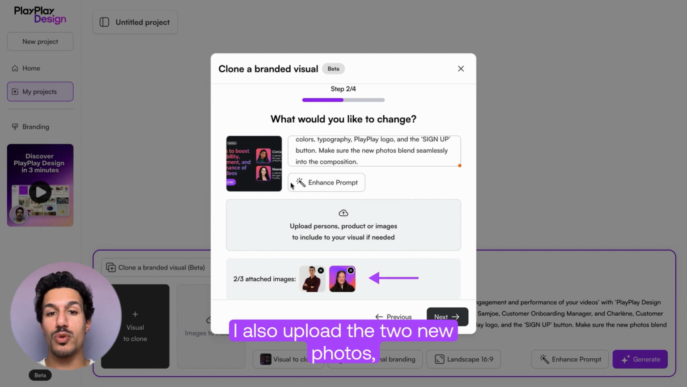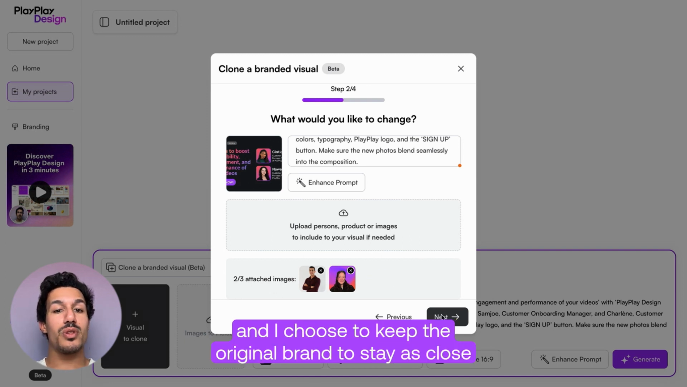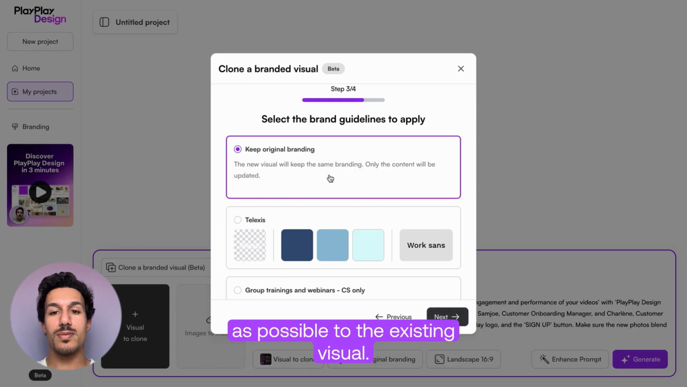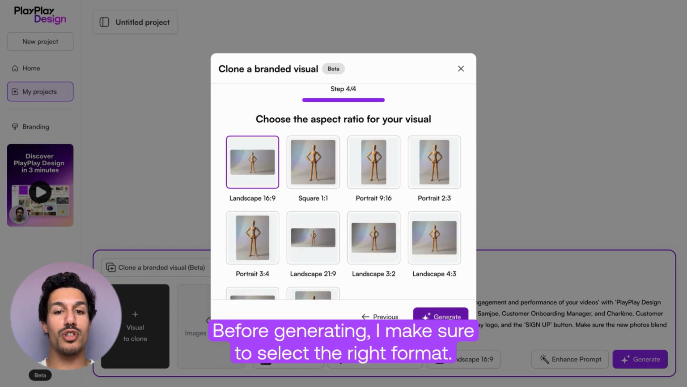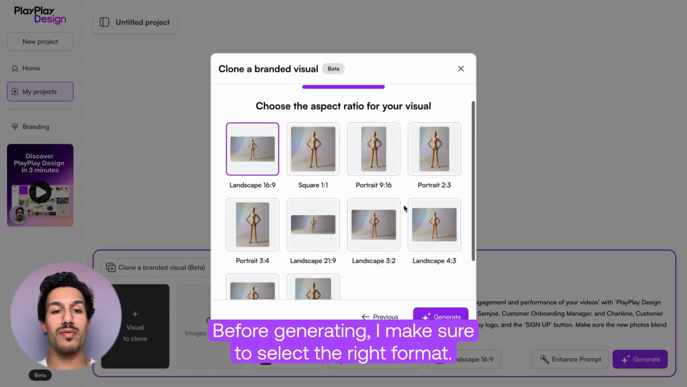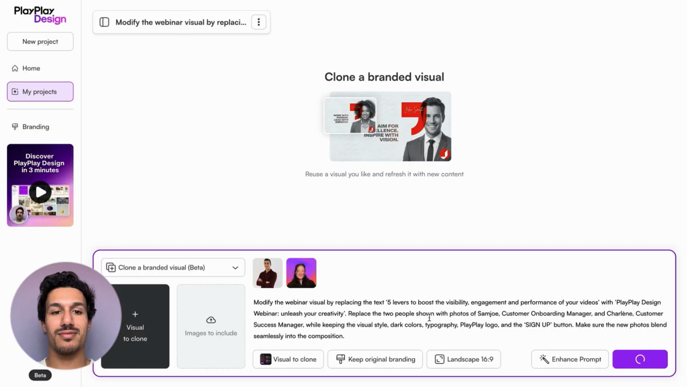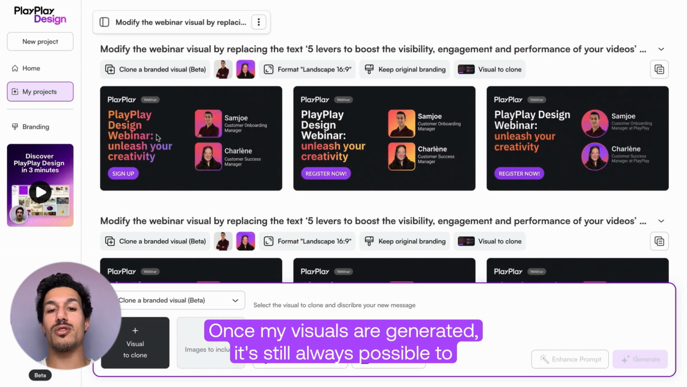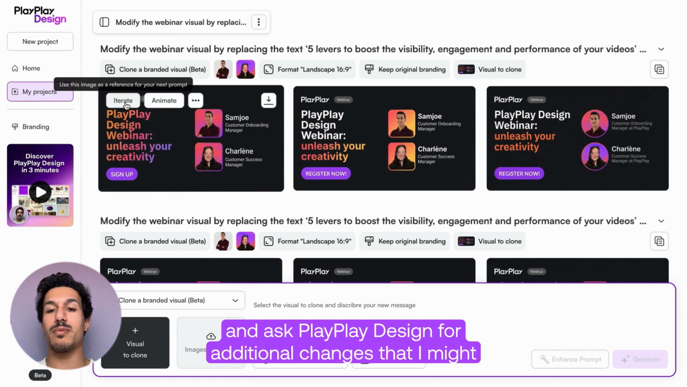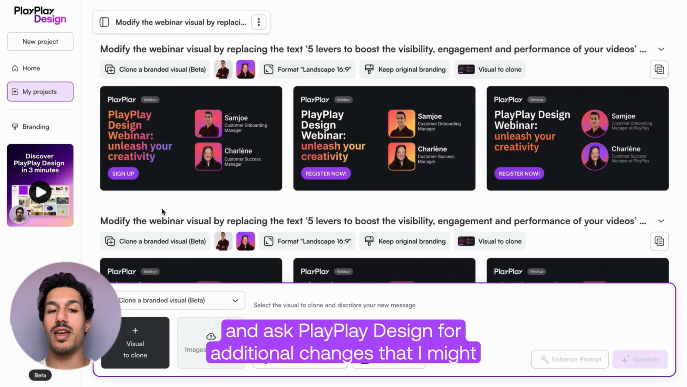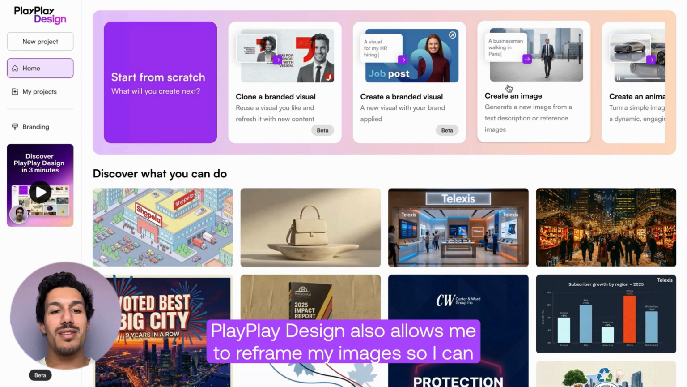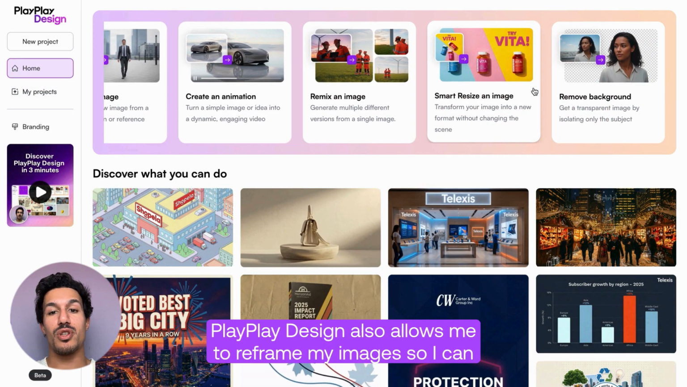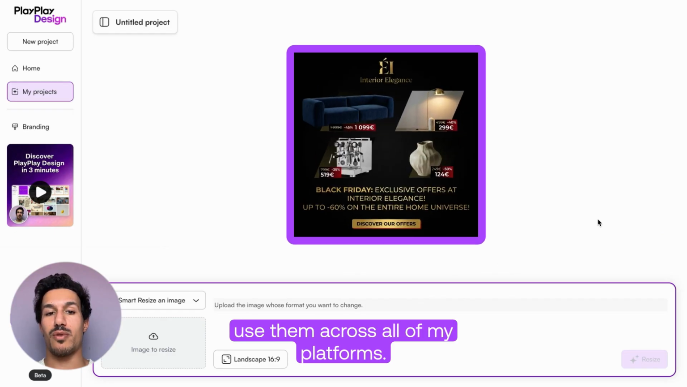I also upload the 2 new photos, and I choose to keep the original brand to stay as close as possible to the existing visual. Before generating, I make sure to select the right format. Once my visuals are generated, it's still always possible to iterate on the result and ask PlayPlay Design for additional changes that I might need. PlayPlay Design also allows me to reframe my images so I can use them across all of my platforms.